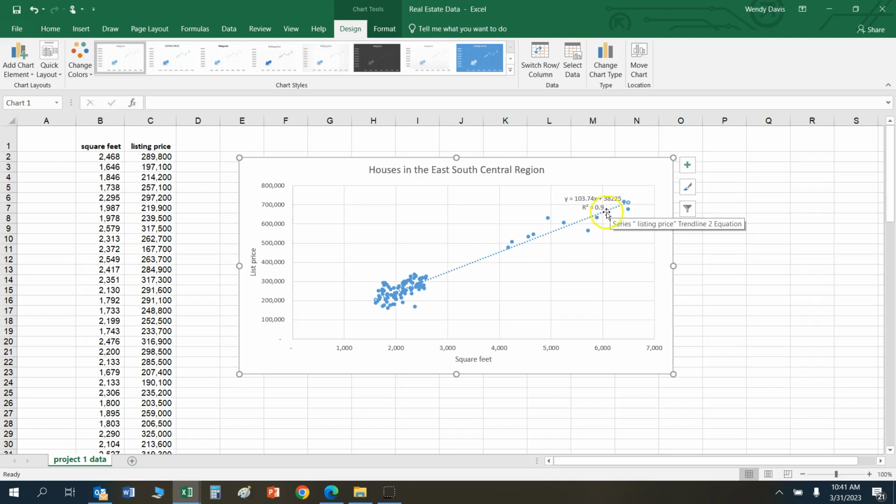Also you use R. R is just the square root of R squared, and that tells you how good the correlation is. How good is the correlation between square feet and list price? We can see a lot of the list price is a factor of square feet. Of course, we know in the real world, location, condition of the house, all of those things affect the list price. And those are some things you can do in Excel that you will use later in your coursework. And that's the end.